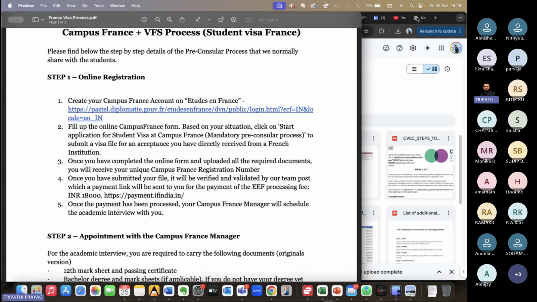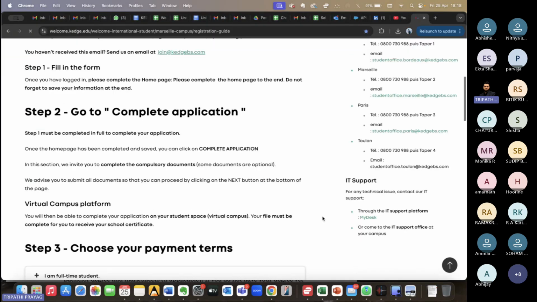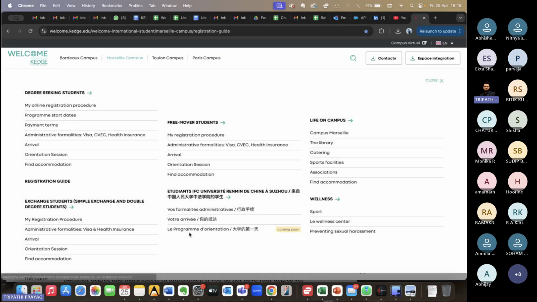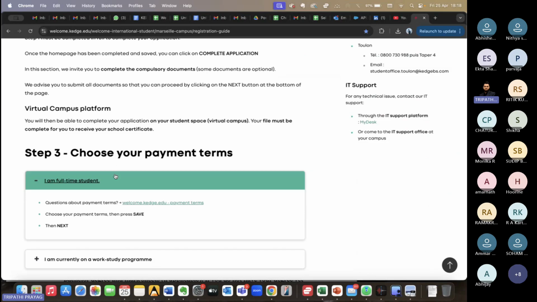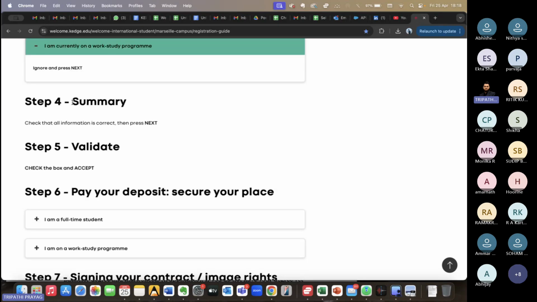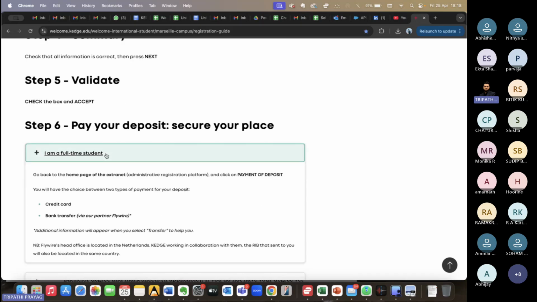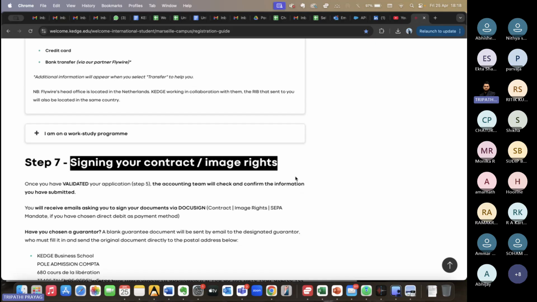I had already shared the guide with everyone. This is the guide, and this is already in the group. So if you see, step one is fill the form, step two is complete application, step three is choose payment terms, step four is submit, step five is validate, step six is pay your deposit, step seven is signing your contract and image rights.